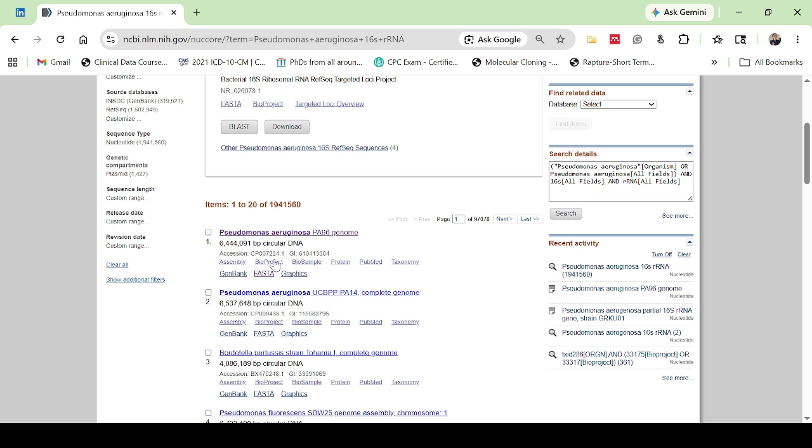Now look for the display setting or FASTA option. So you can see here FASTA option. Click FASTA and this will convert your sequence into FASTA format.